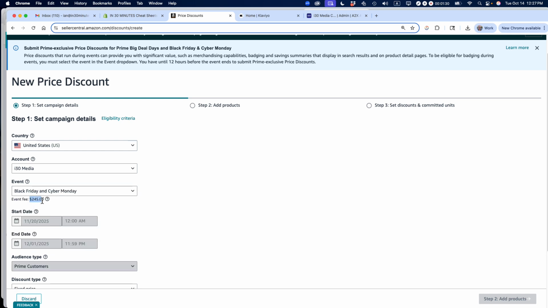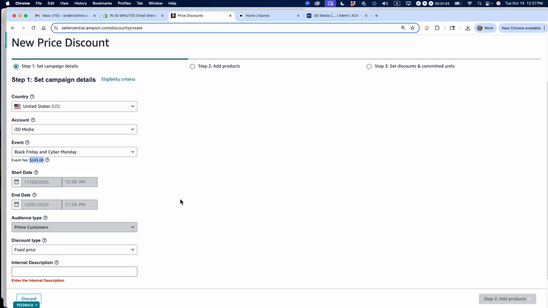Note that there's an event fee of $245. This is different than in years past. I can't remember what it was last year, but it wasn't $245. However, you can include multiple products in the promotion, which is what many people will do.